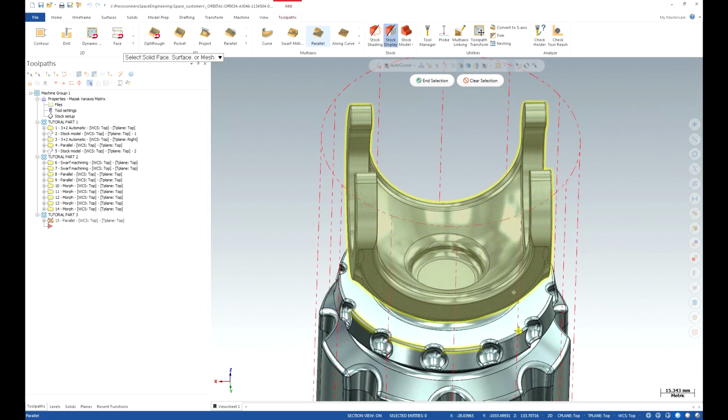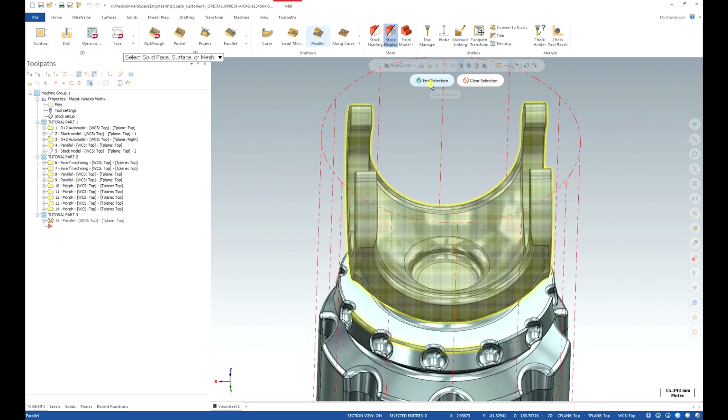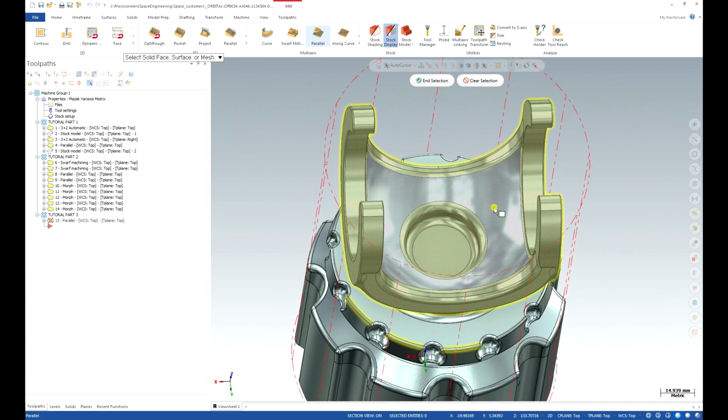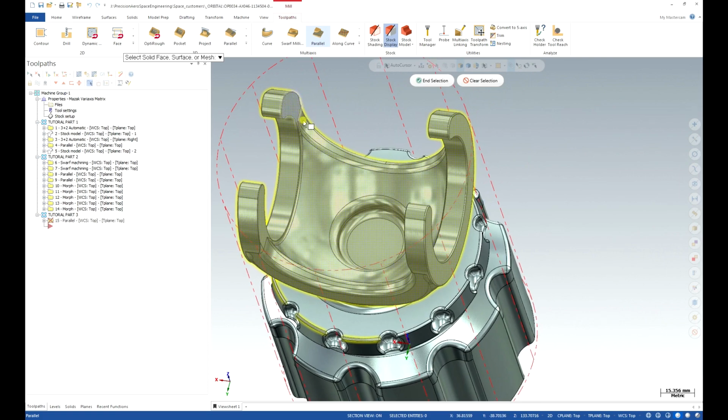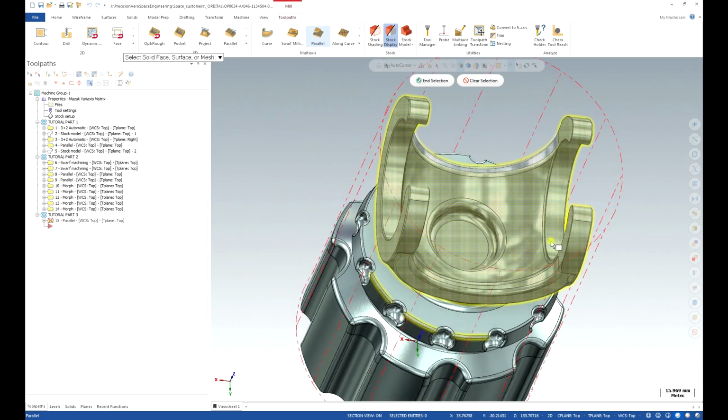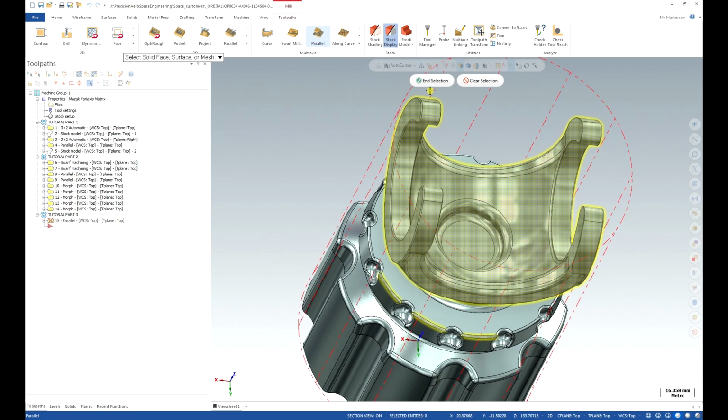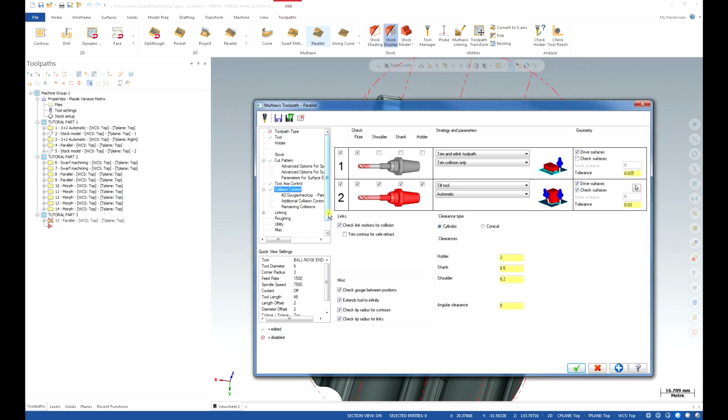Okay, so I selected everything here inside that my tool could potentially hit. Okay, and I'm gonna leave everything else as it is, as a standard settings, and let's generate the toolpath and see how it looks like.